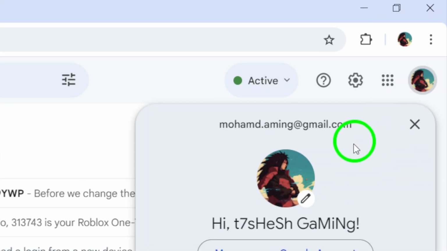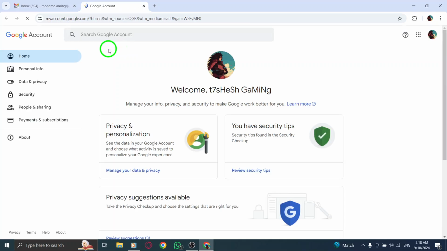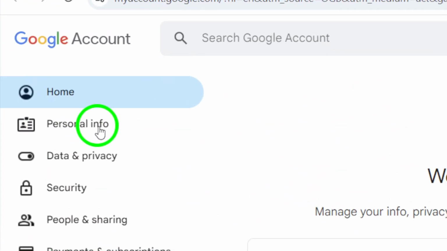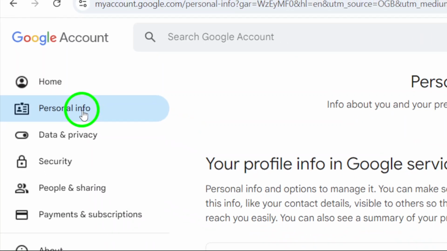Now from this menu, select Manage your Google account. This will redirect you to a new tab, where you can customize different aspects of your account. In the new tab, locate and click on Personal Information. Here, you'll find all the personal details related to your account, including your display picture.